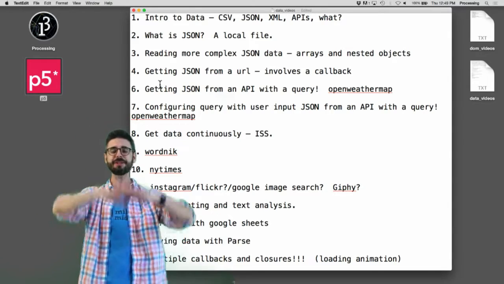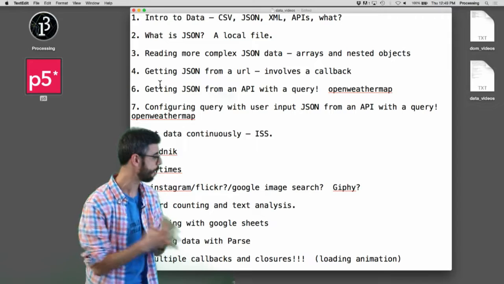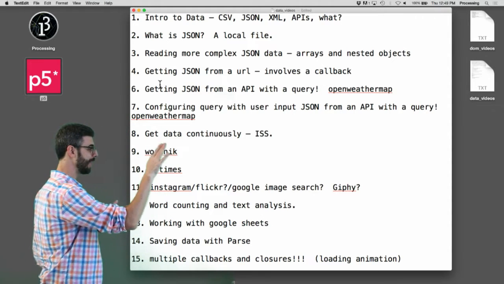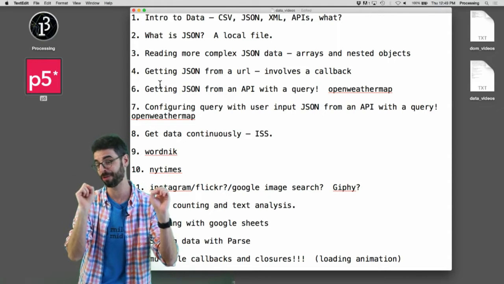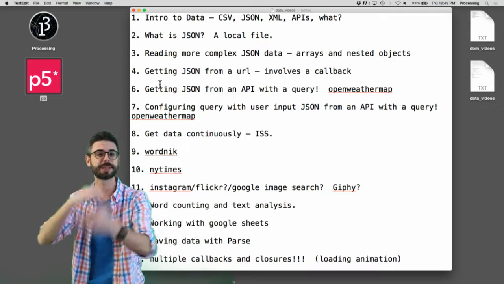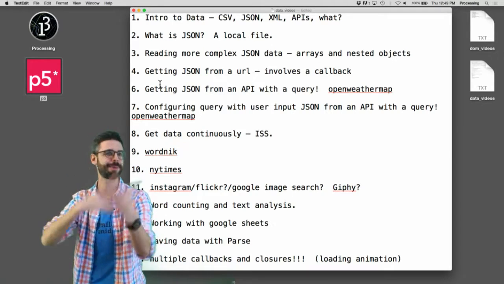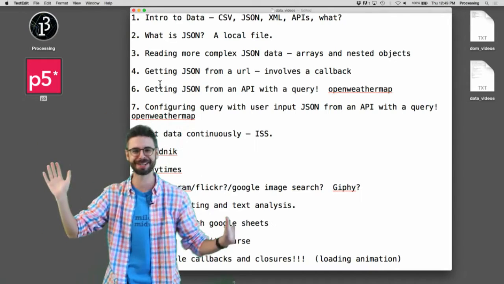So kind of assuming all of those videos, and the API that I use as an example is Open Weather Map. And then I looked at a few different scenarios, like how to get data from the API just when the program runs once, how to get it when the user performs an action, and how to get data continuously while querying the API over and over again while the program is running. So that's all the stuff I did before.